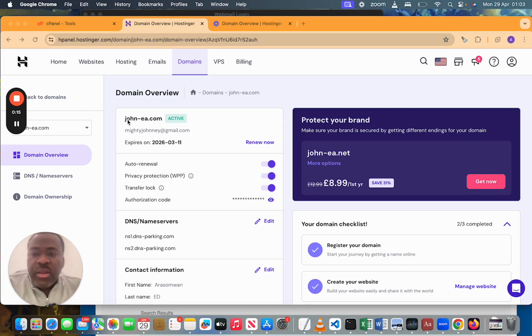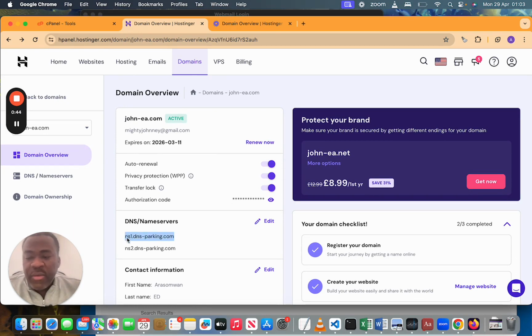We've got this hosting name. We've got this website, which is the domain name, john-ea.com, and it's currently registered on Hostinger, like you can see here. But then if we come here, we'll see that we have it on DNS/name server NS1. So this is the name server for which the domain name is used to connect to the hosting account.